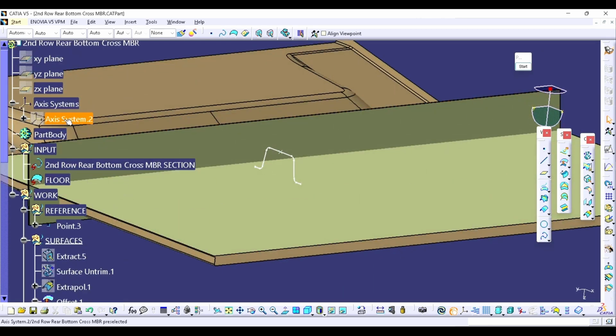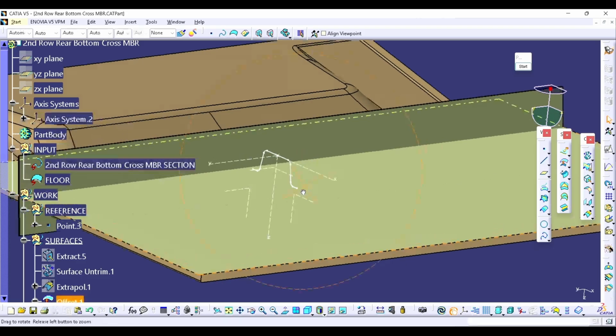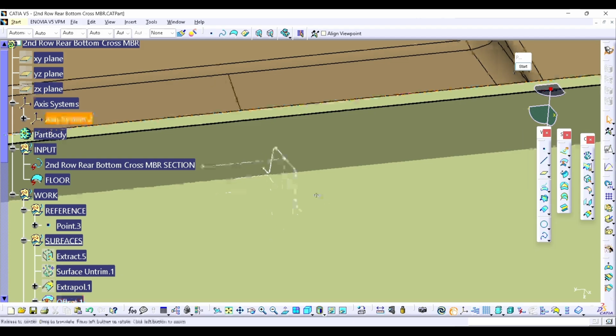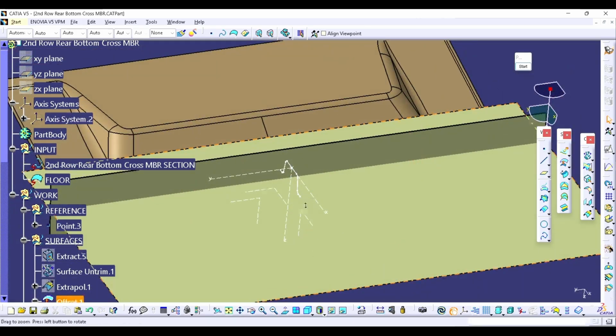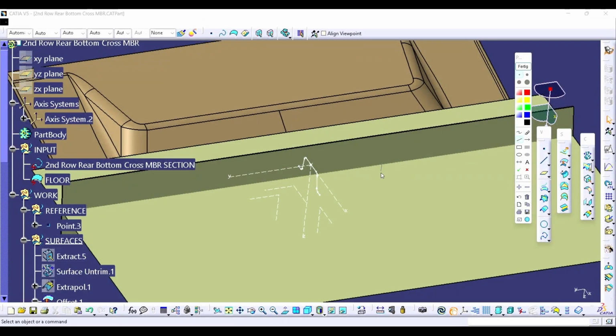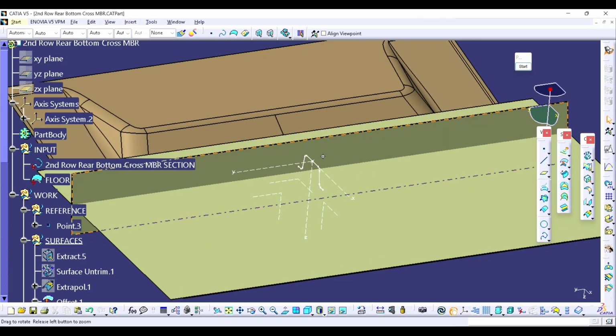And also what I require is this axis system. So I'm going to unhide this axis system. Okay, so in my cross member, I require a total number of 4 emboss or strengthening beads. So the strengthening beads will look like this: here 1 and 2, here 3 and 4. Similarly for the opposite direction.